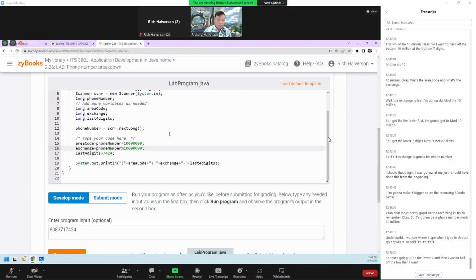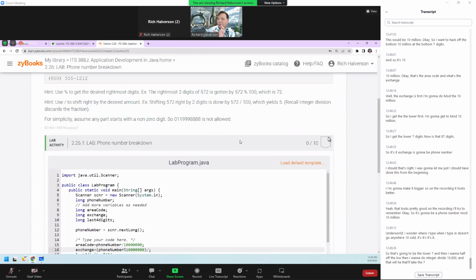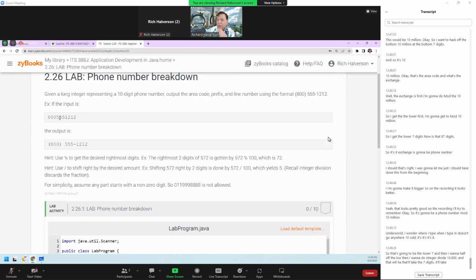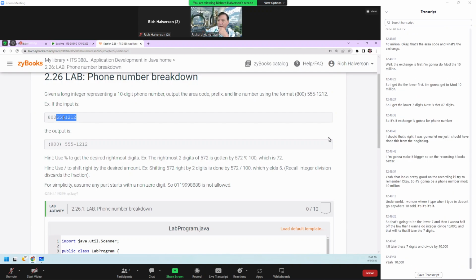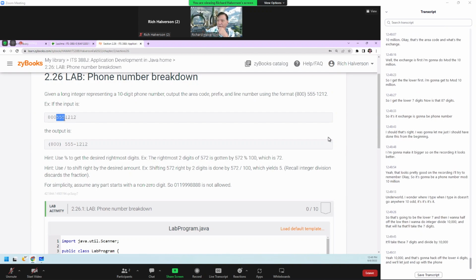Then I want to do integer divide 10,000, and that'll take these 7 digits and divide by 10,000. Yeah, 10,000. And that's going to hack off the lower 4 digits, and we'll just end up with the 555.